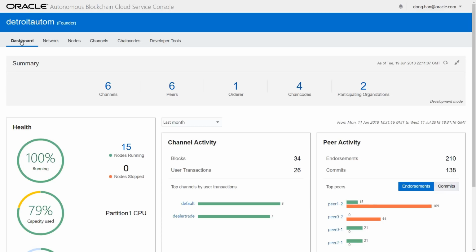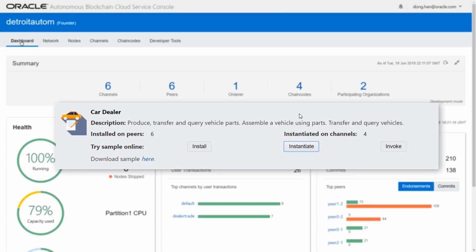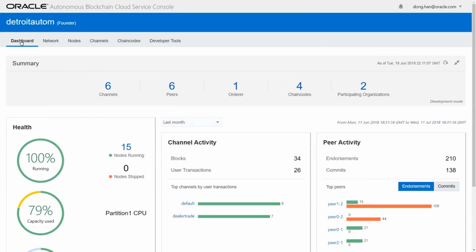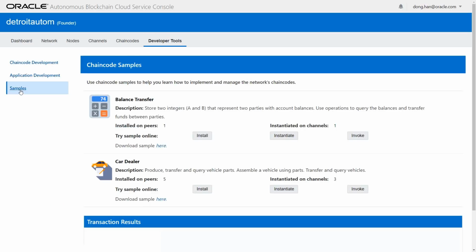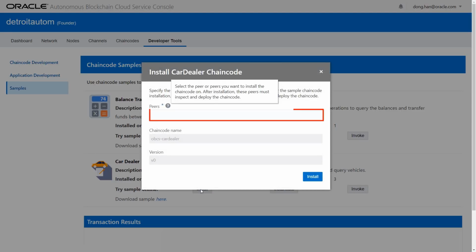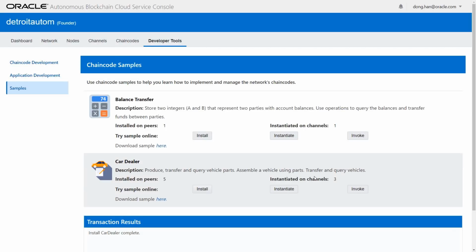The fastest way to set up your instance and learn about the console is to install one of the sample chain codes included with your instance. Go to the Developer Tools tab and use the sample page to install, instantiate, and invoke the car dealer sample. This sample enables a network of car dealers to trade parts and vehicles. Click Install. From the Peers drop-down, select the peers for the sample chain code installation. Click Install. When the sample is installed, the chain code is copied to the specified peers.